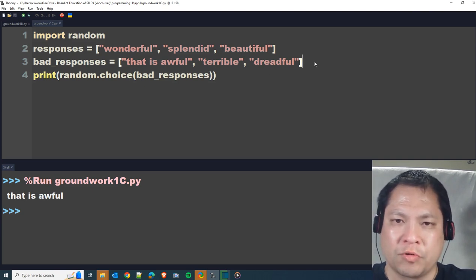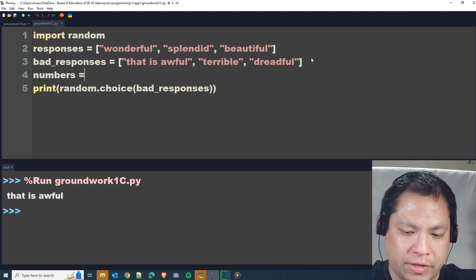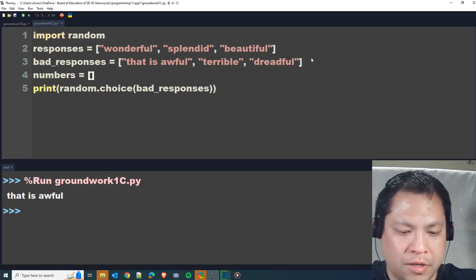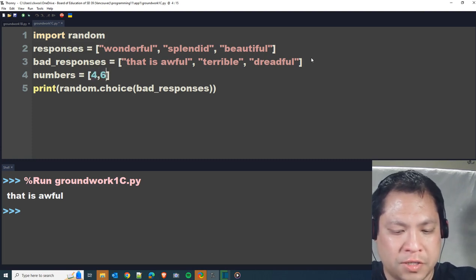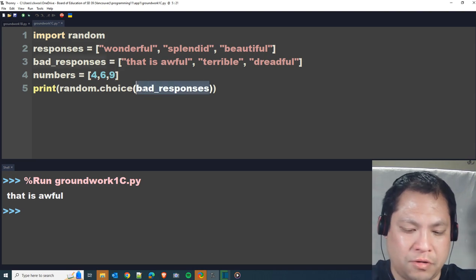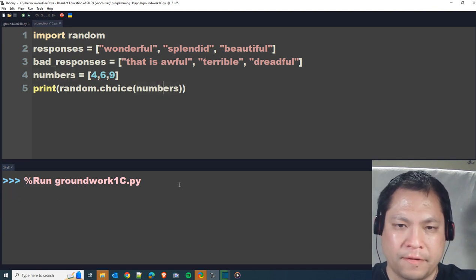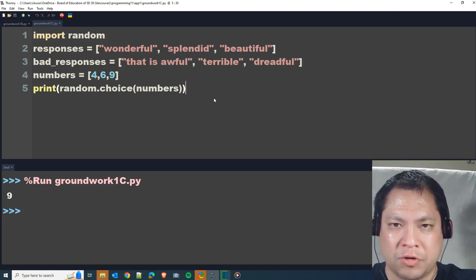Well, let's just do one more thing here. Let's do numbers, and let's make another list, but this time let's say 4, 6, 9. Okay, and let's just do numbers, and I'll just show you that it doesn't have to be these kind of strings. It can actually be numbers. Anything will work. 4, 9, 6, 4, 4, 9, and so on.